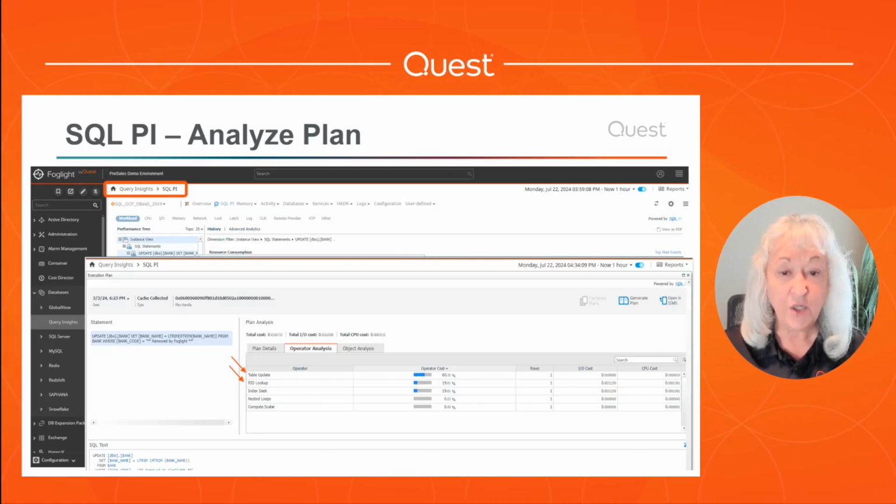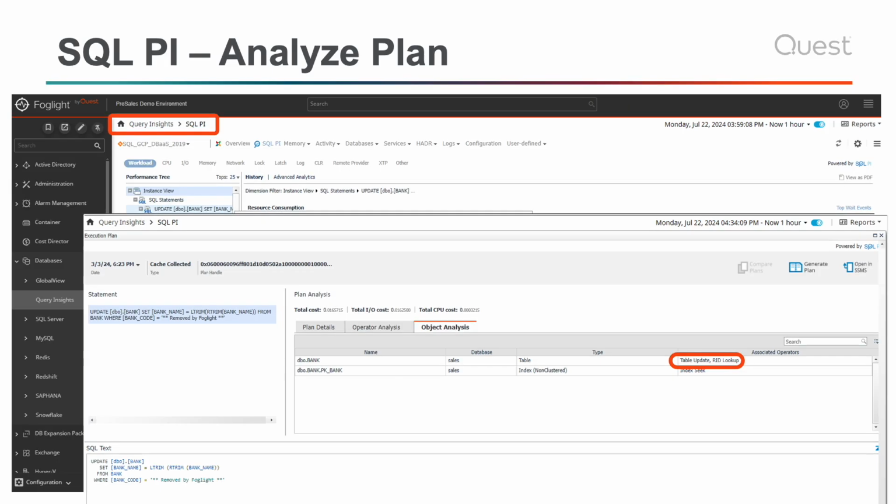Foglight actually does look at object analysis as well. So it looks at the objects in the query and says, okay, my most expensive object is the table bank, not the primary key that we're accessing, but the actual table bank. And the two operators associated with it are table update and the RID lookup. So that gives me some clues on where to focus when I'm going to tune.